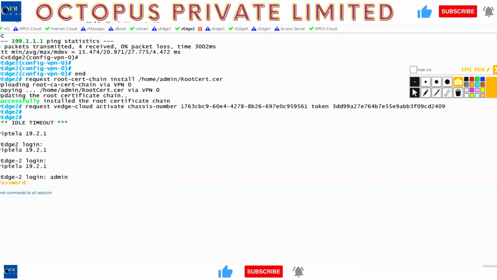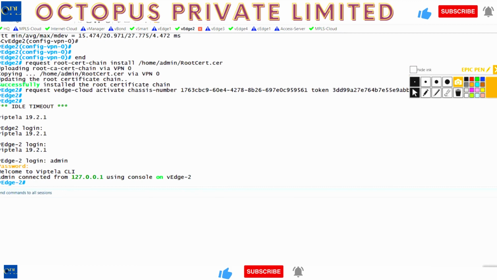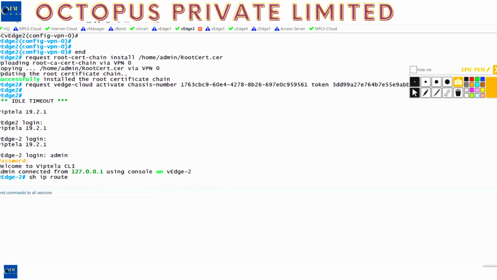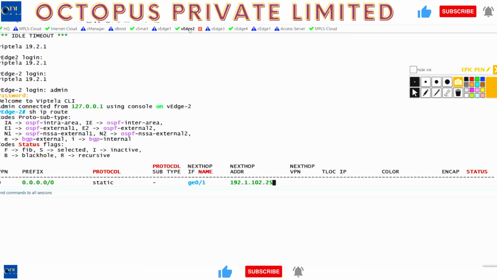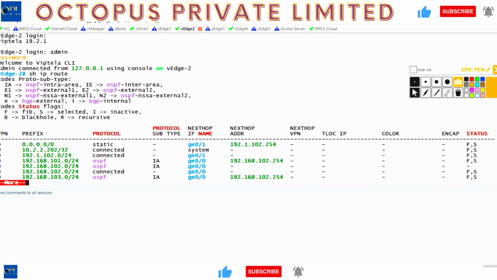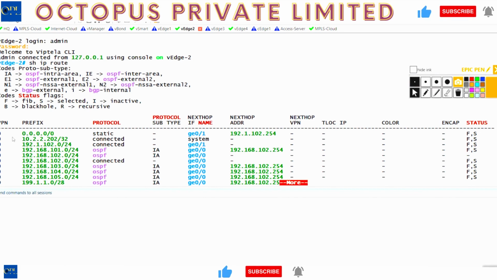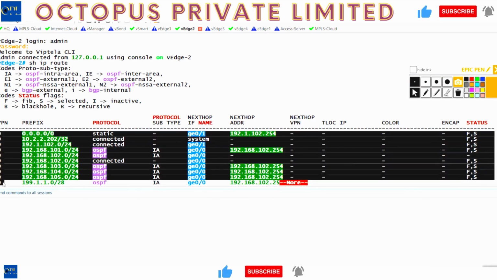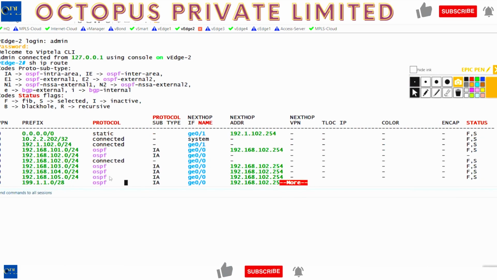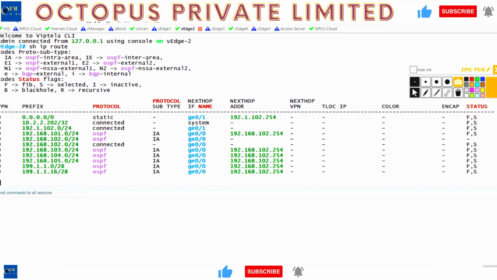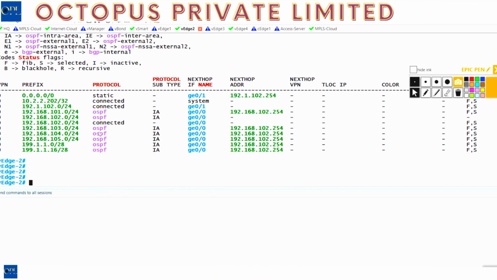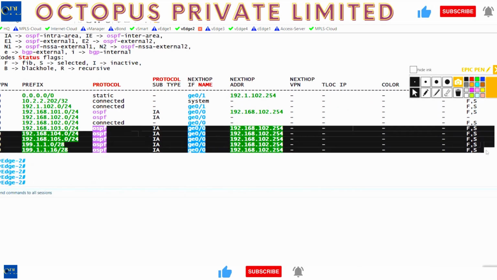So if I go over here, admin and admin, you can do your show commands from here, like show IP route. And you can see the routes, the OSPF routes that are coming in. See over here, the 0 over here is telling you that it's for VPN 0. And these are the routes that I have. The routes that I learned from OSPF from 102.254, which is my MPLS router. These are all your OSPF routes. So my device is working properly.